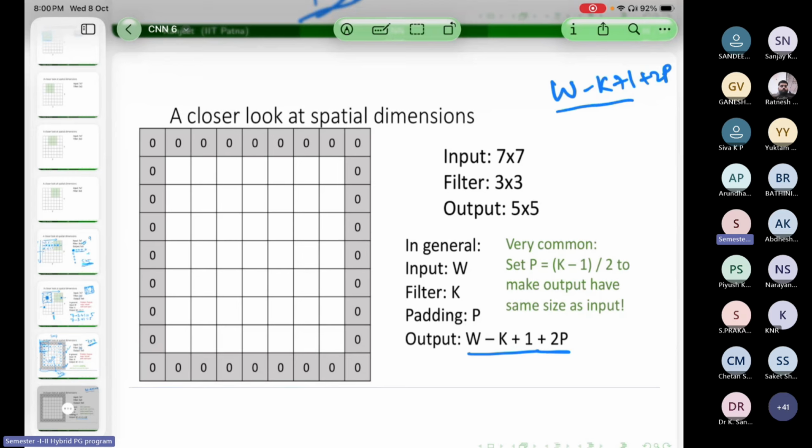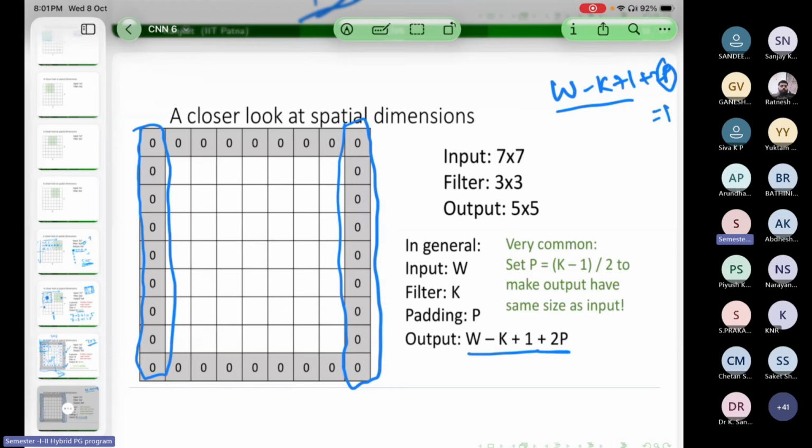So now if I'm doing padding 1 in the width direction, that means I'm adding one column here and one column here. So I'm adding one column on both sides. Whenever I say padding equal to 1 for the width, I'm going to add one column on this side and one column on this side.